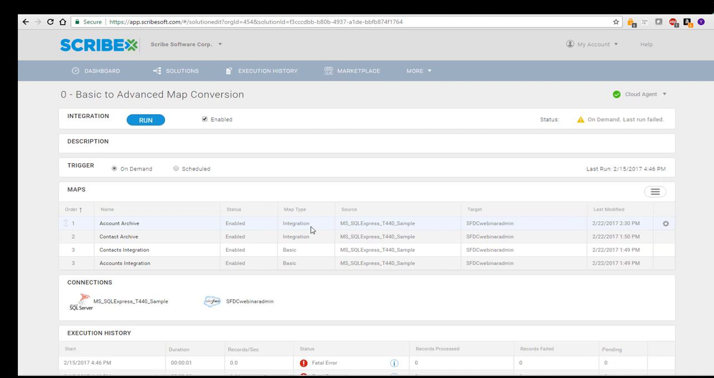To summarize, with basic maps being uneditable within the HTML version of Scribe Online, all basic maps will require conversion before they can be modified or edited. With the end conversion of your basic maps into integration maps completed, you can now leverage all the features, functions, and benefits of the HTML version of Scribe Online.